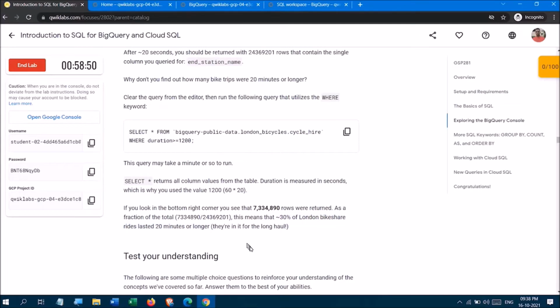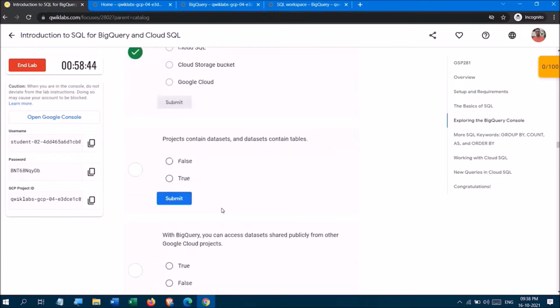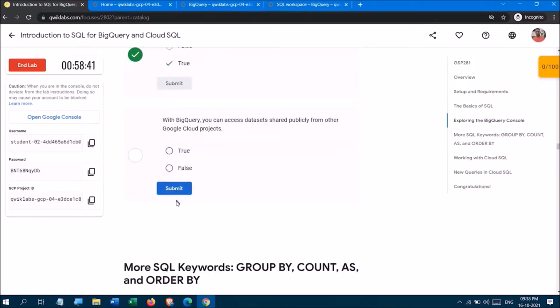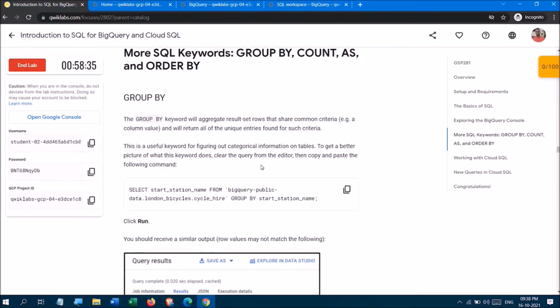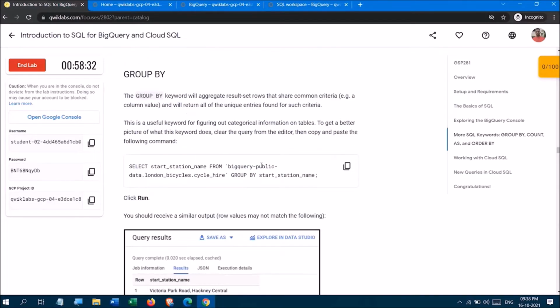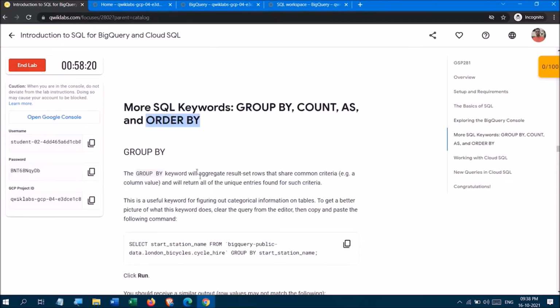Okay, now here it is BigQuery. Now we are going to learn some more new SQL keywords, that is GROUP BY, COUNT, AS, and ORDER BY. Okay, GROUP BY gets the result rows that share common criteria. So it will have some common value among them and return all the unique values for that criteria.